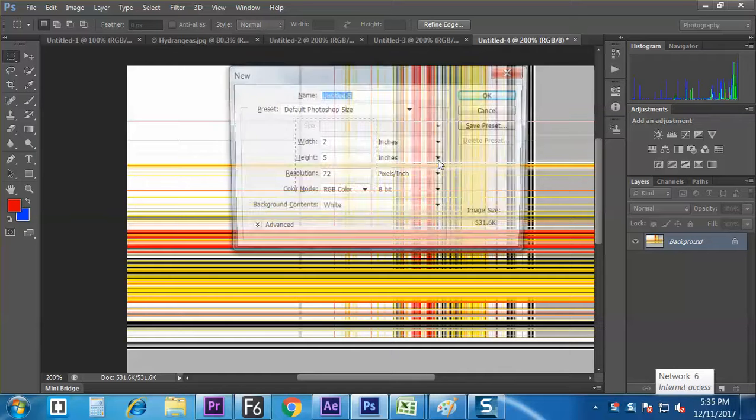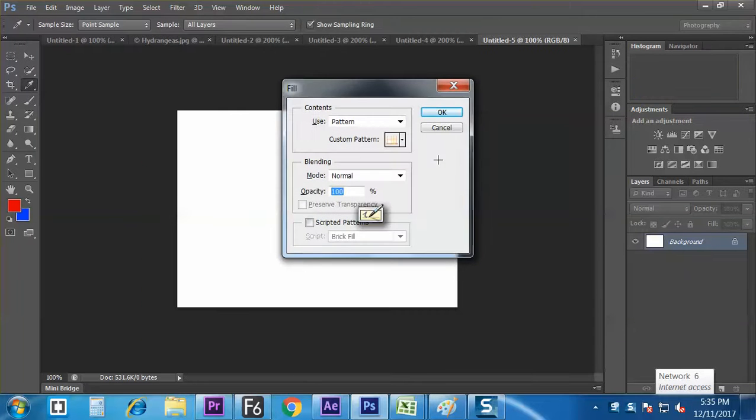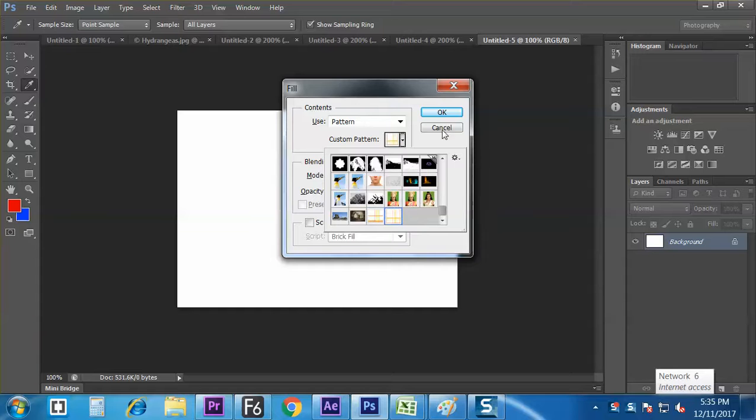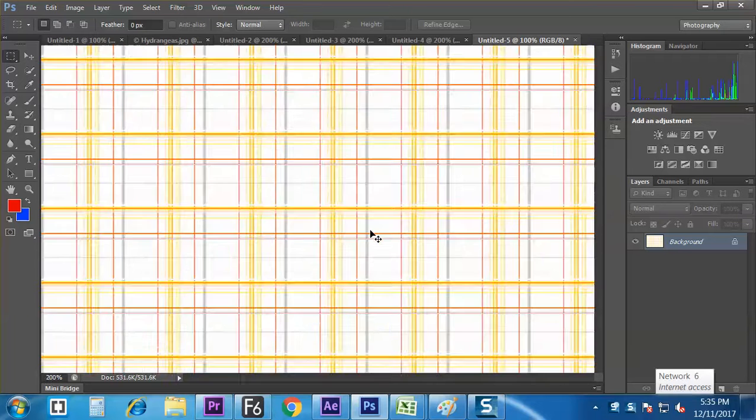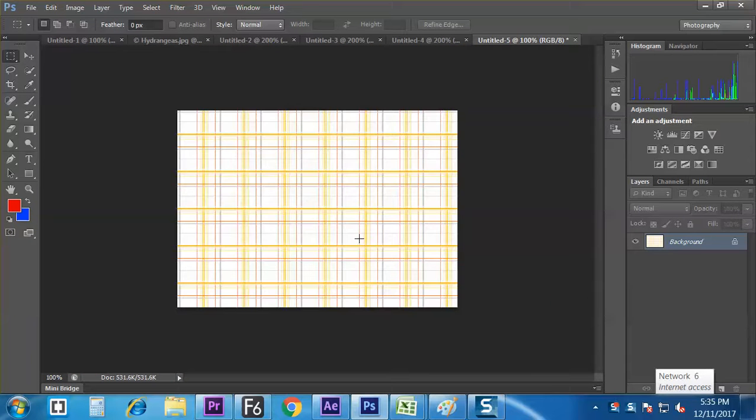Take the new canvas and fill it up with your newly created pattern. Done. So now you know how to make a new gradient. You can see n number of gradients can be created in this manner. So that brings us to the end of the gradient.